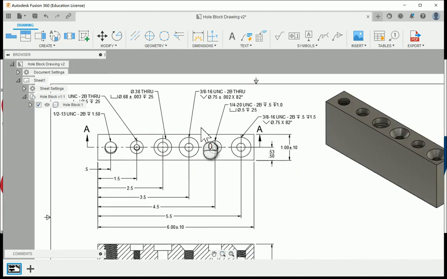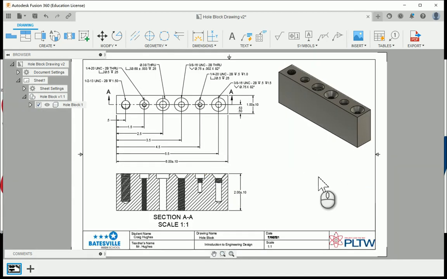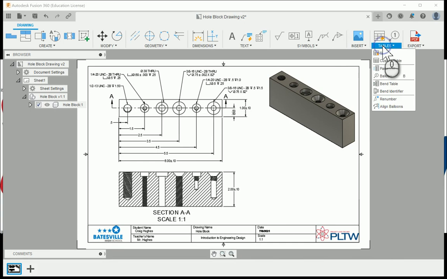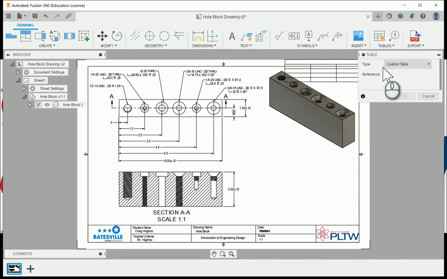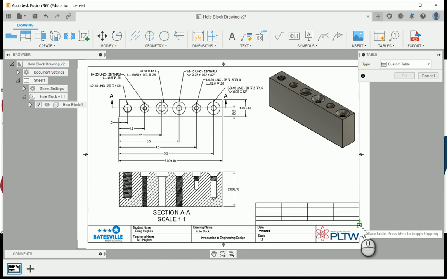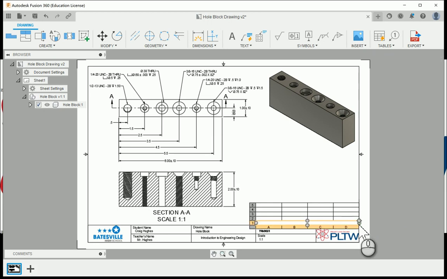So those are methods for how to add tolerances to specific dimensions on a drawing. The last thing we need to do is add a general tolerances table to the drawing. I'm going to do that by going under tables and choosing custom table. Usually what I like to do is snap the corner right above the title block down here toward the bottom.